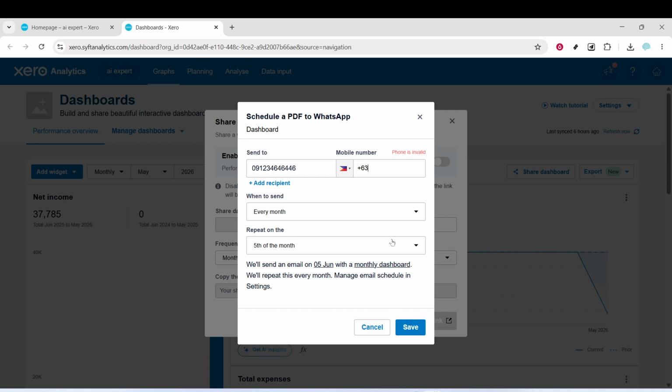When everything looks right, click Save or Schedule to activate it. You should see a confirmation that the schedule is set. You can return to this area later to pause, edit, or remove the schedule as your reporting needs change. And that's it. You've successfully set up a WhatsApp schedule for your Xero dashboard report, ensuring timely insights land where they're needed without manual effort.